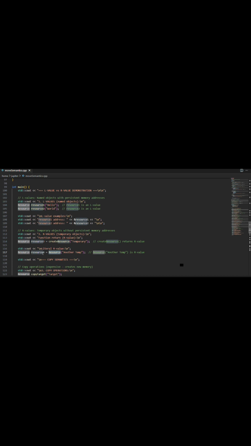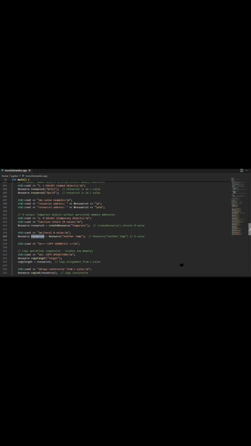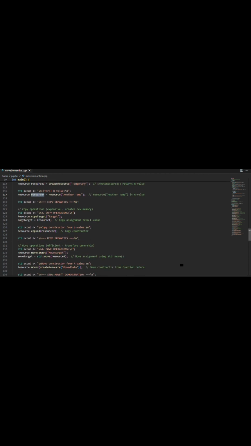Let's move down. Here, copyTarget: this statement is used to create the initial object. Now copyTarget equal to resource1 triggers the copy assignment operator, since resource1 represents an L value. This operation destroys copyTarget's existing resource and allocates new memory for a deep copy of resource1's data. In this statement, this line calls the copy constructor because resource2 is an L value, resulting in the creation of a new object containing a complete duplication of resource2's data.